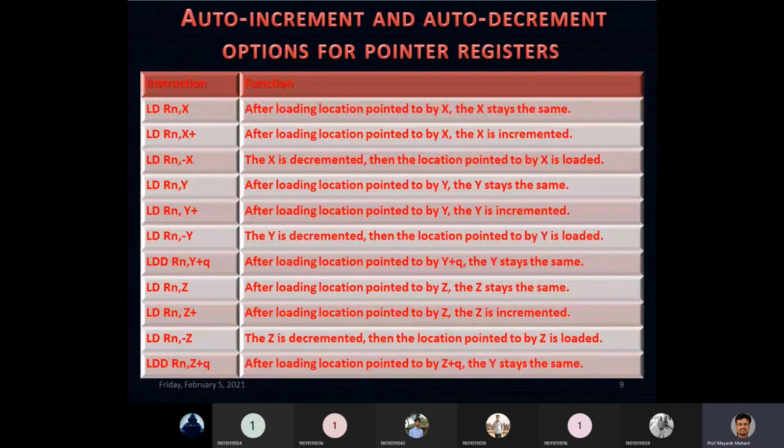Okay, so these are some of the auto increment and auto decrement instructions. You can easily see that there are three different registers: X, Y and Z. In total we can have 14 different instructions that can be used with these pointers. So let us go through all these instructions one by one. The first instruction is LD Rn, and Rn means any general purpose register. You can use 1 to 31, any value as N.